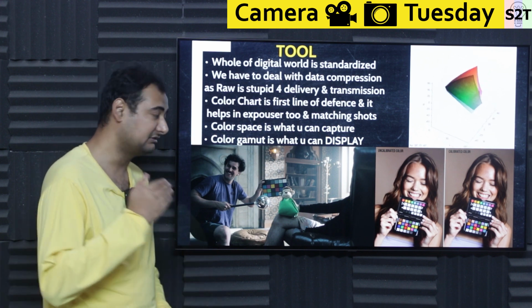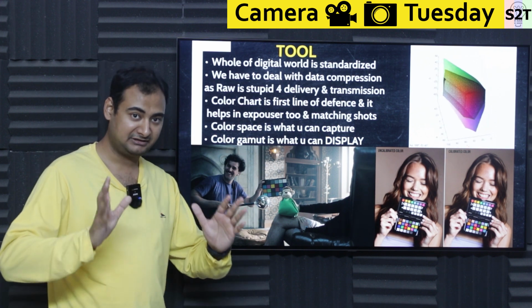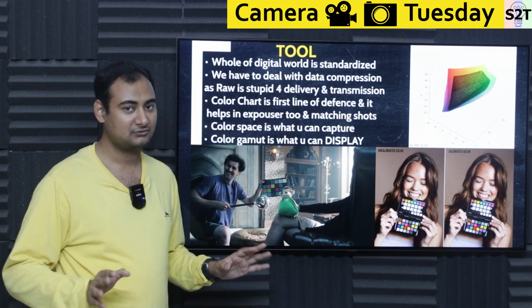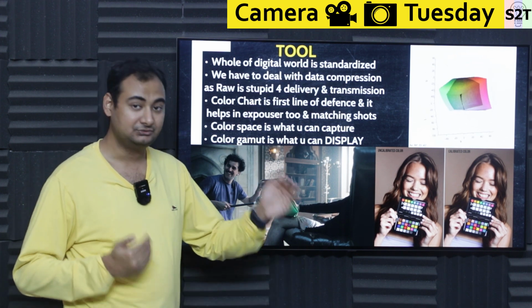It's one of those things that is the first line of defense. While you're capturing, be mindful that your camera has a great amount of range. Do not worry about the camera. The camera is like, I got this. You have to feed it correct data.